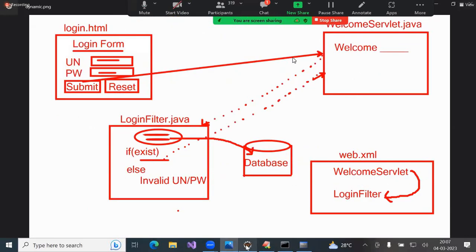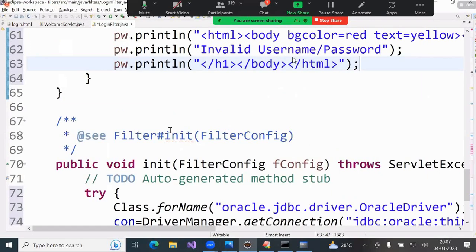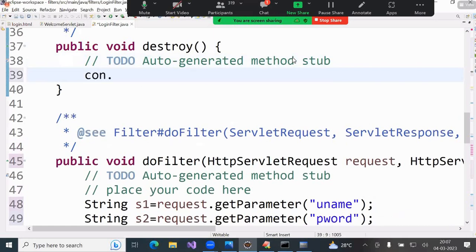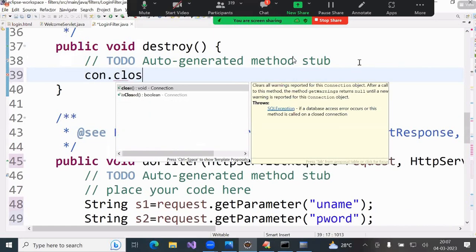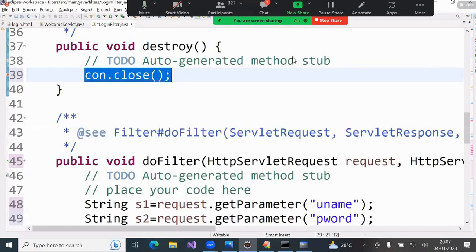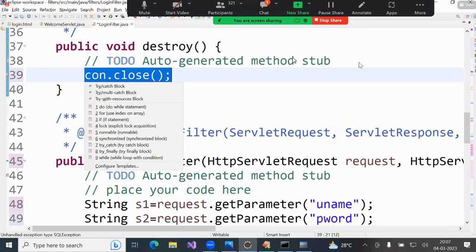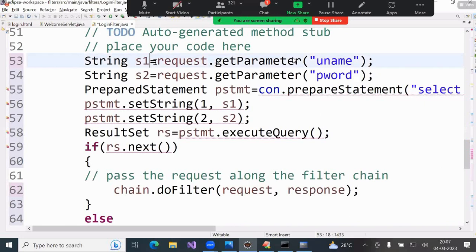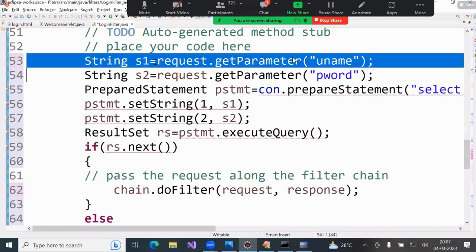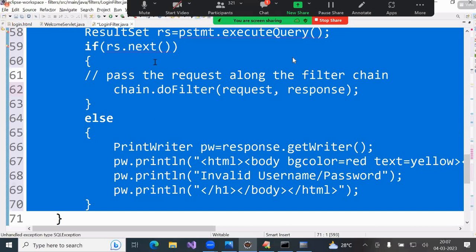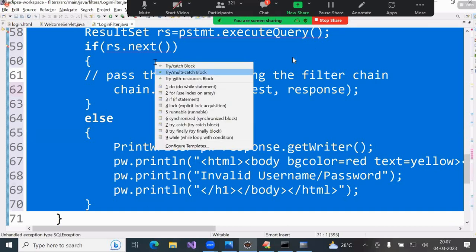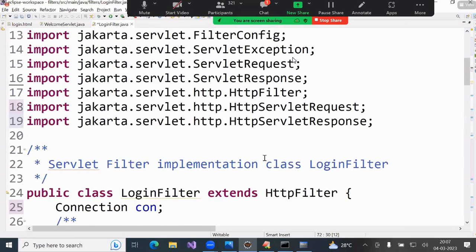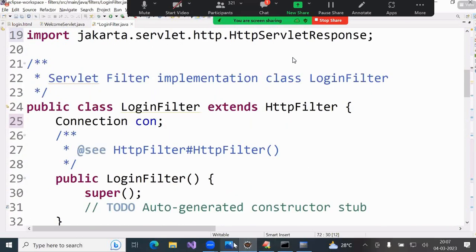Okay, we have to close the connection. For that, in the destroy method here, connection dot close. Try catch blocks, here also try catch is required. Now it is completed. Now you observe I wrote the filter program.